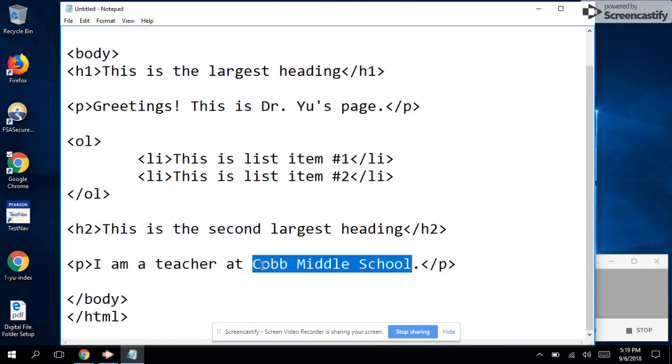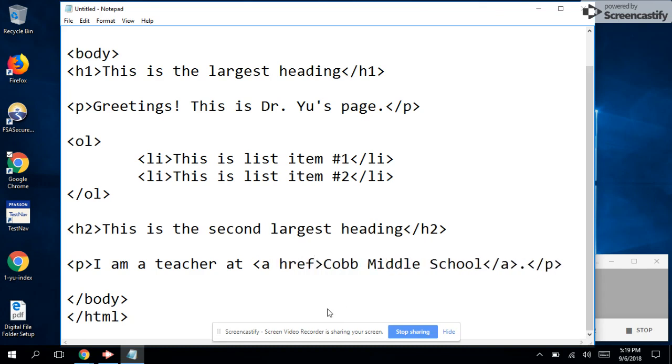So now what I want to do is make Cobb Middle School here a link. I want to click on it when I get to my web page so that I can go to that website. So I'm going to use the anchor tag for that, and that's the A. Like with the other tags, we have the element inside the tags with the opening and closing carets. So this is the opening tag, but we now need to tell the browser where we want this to go. And how we do that is that we add the href attribute. href stands for hypertext reference.